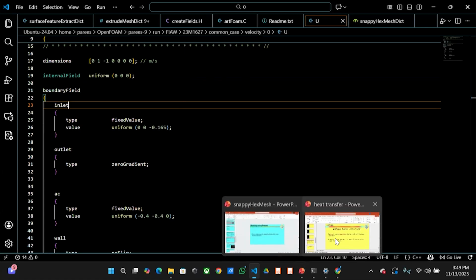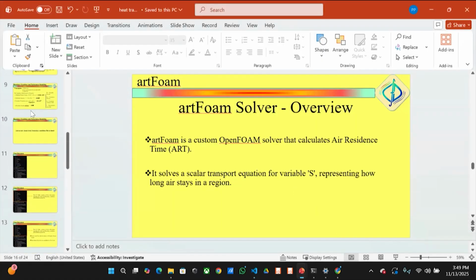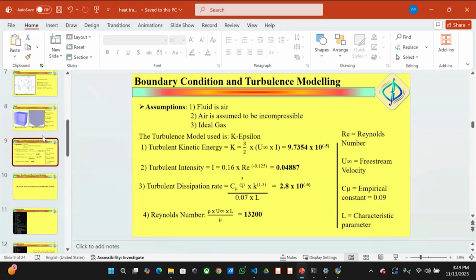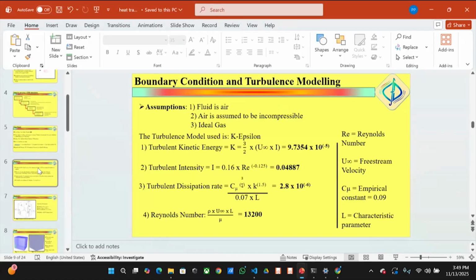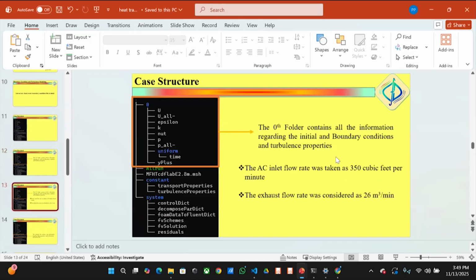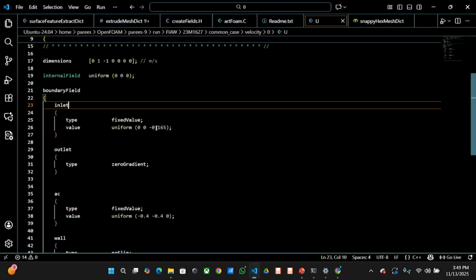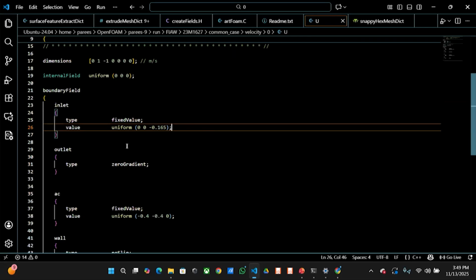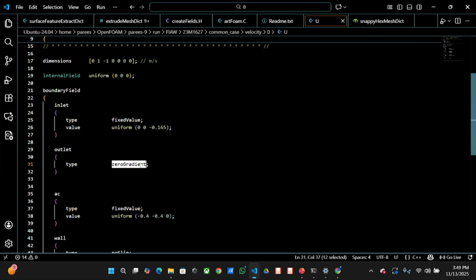So in the presentation I told you about the velocity that we are giving to the solver. The velocity at the AC inlet flow was taken as 350 cubic feet, but here the values I am writing are different. It is because the calculations in the report were done considering cubic feet, and here we are considering meters per second.